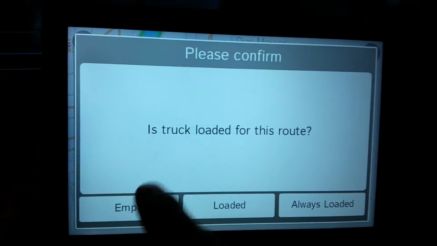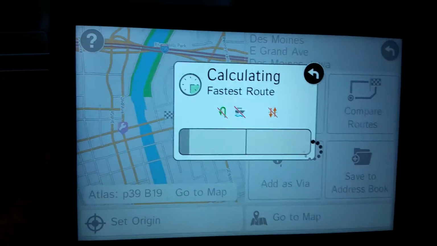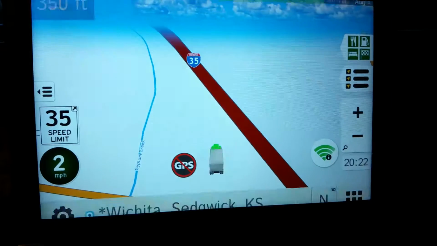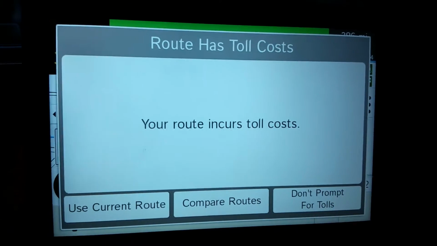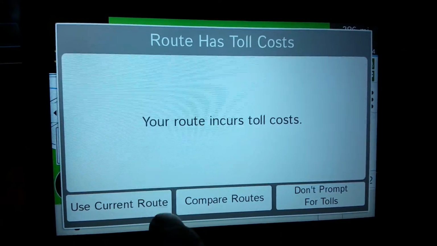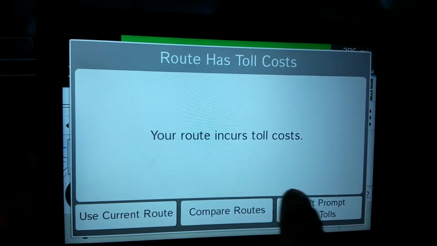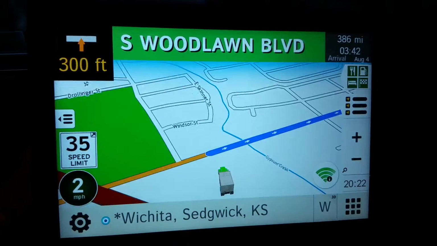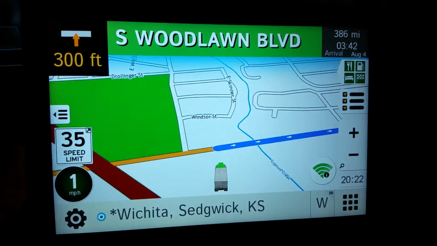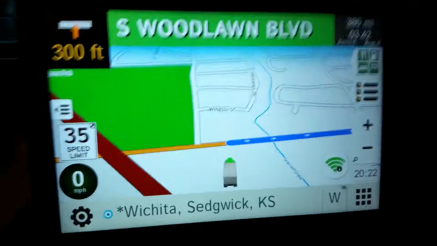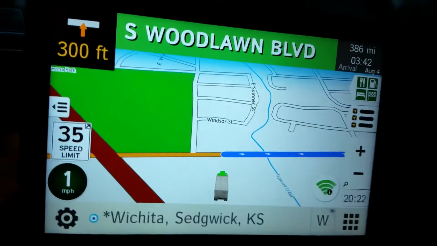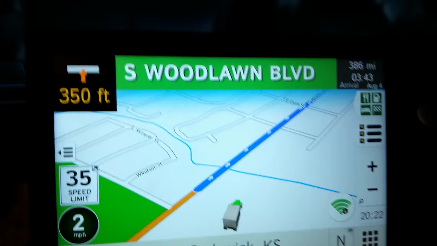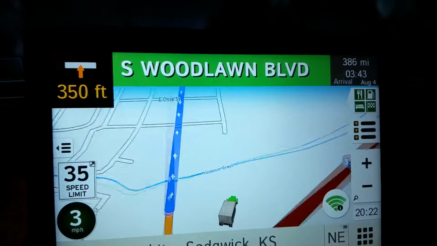I'll be empty until I load in Humboldt, Kansas, but let's go with empty for now. You want loaded normally, but use current rolls. Don't prompt for tools. Just use current rolls. 1275, I ain't gonna need, because I'm going to Humboldt. I'm not going up 35. But anyways, we're showing where I live, which is pretty stupid, but anyways, here we are.